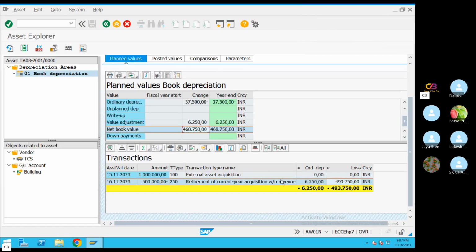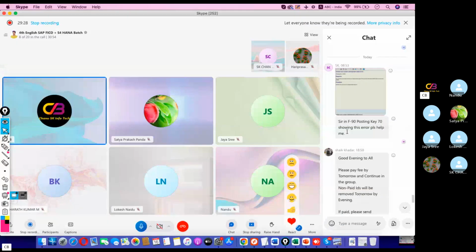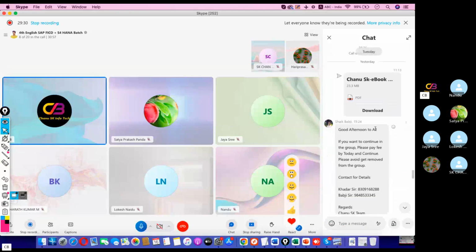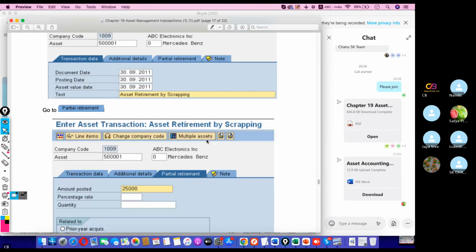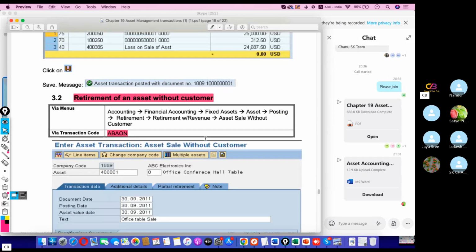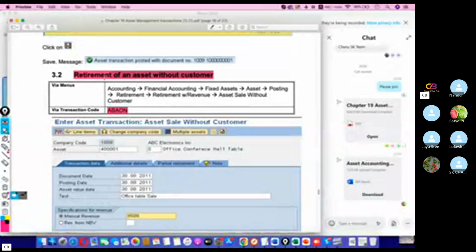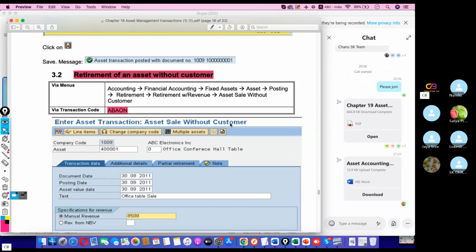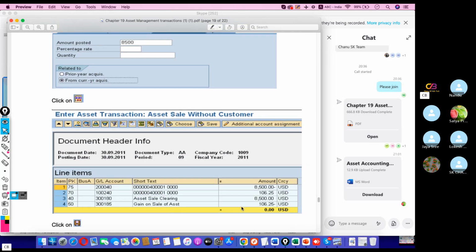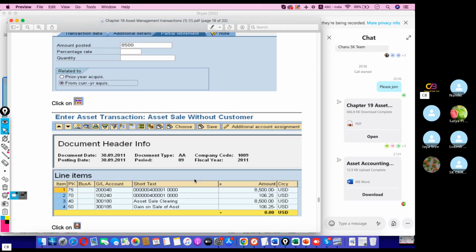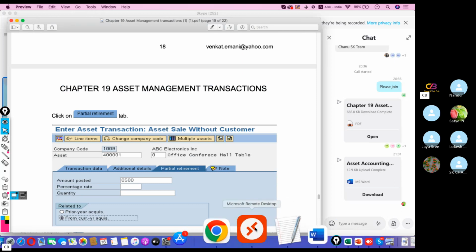Next, we have one more T code, ABAON. ABAON is the T code for the retirement of an asset without a customer. So here again, you just go to ABAON.